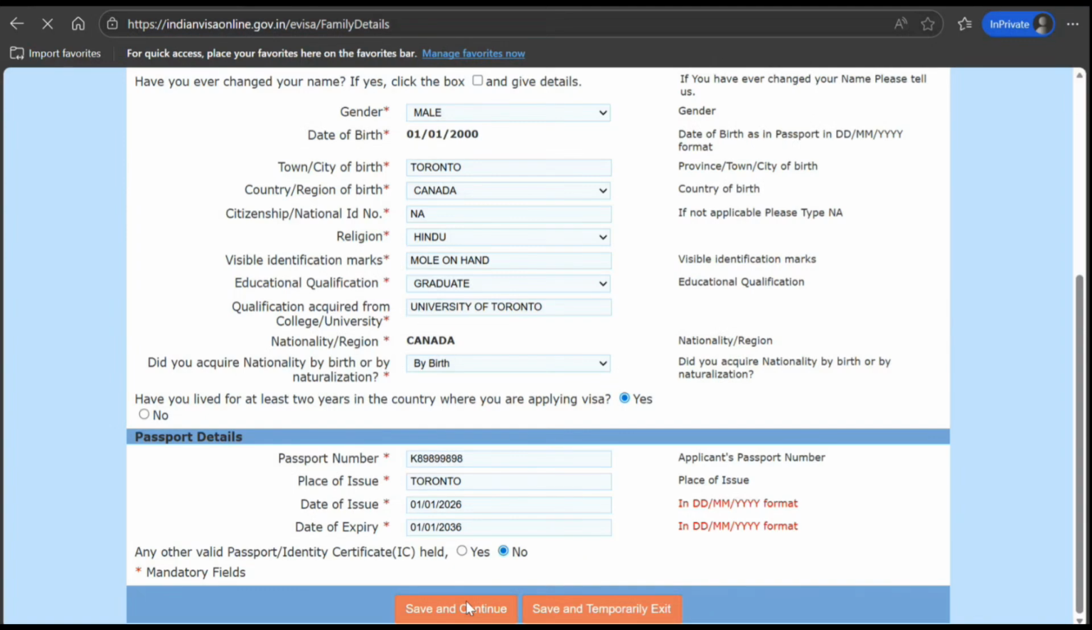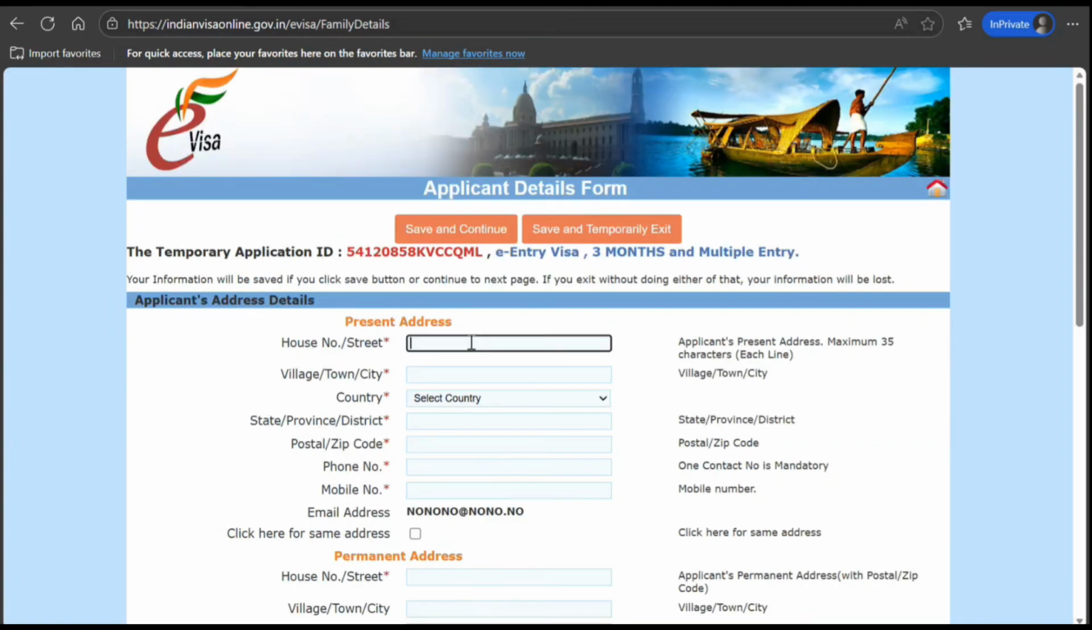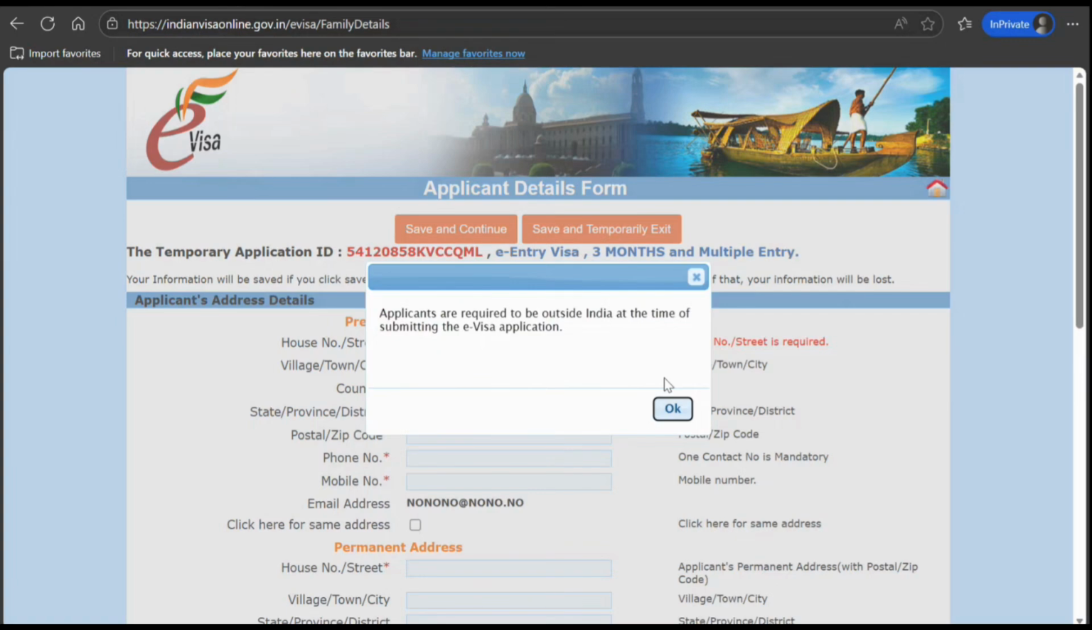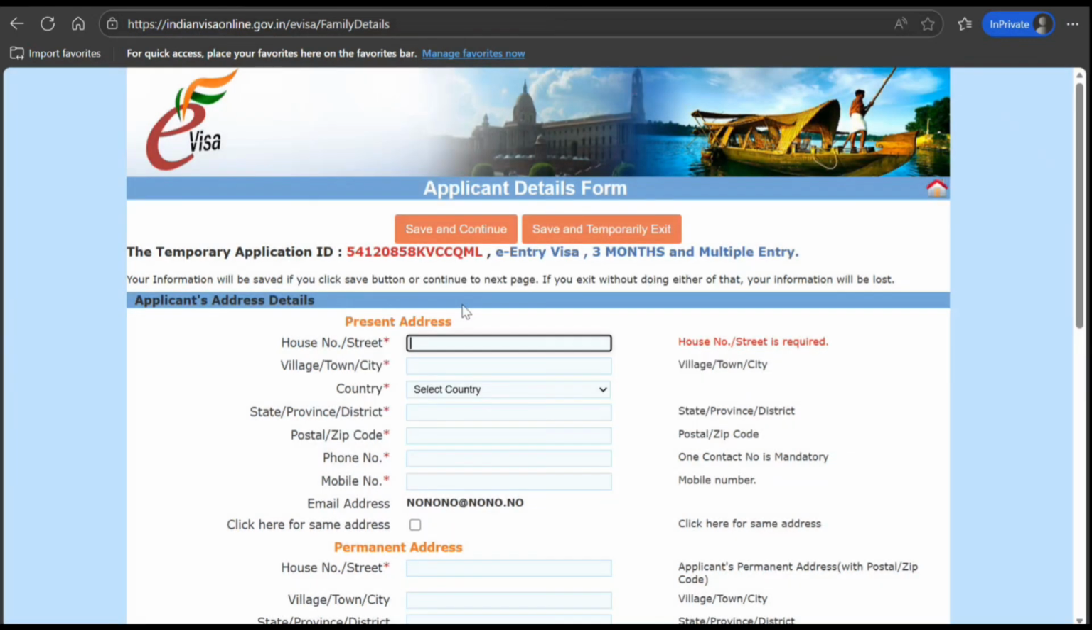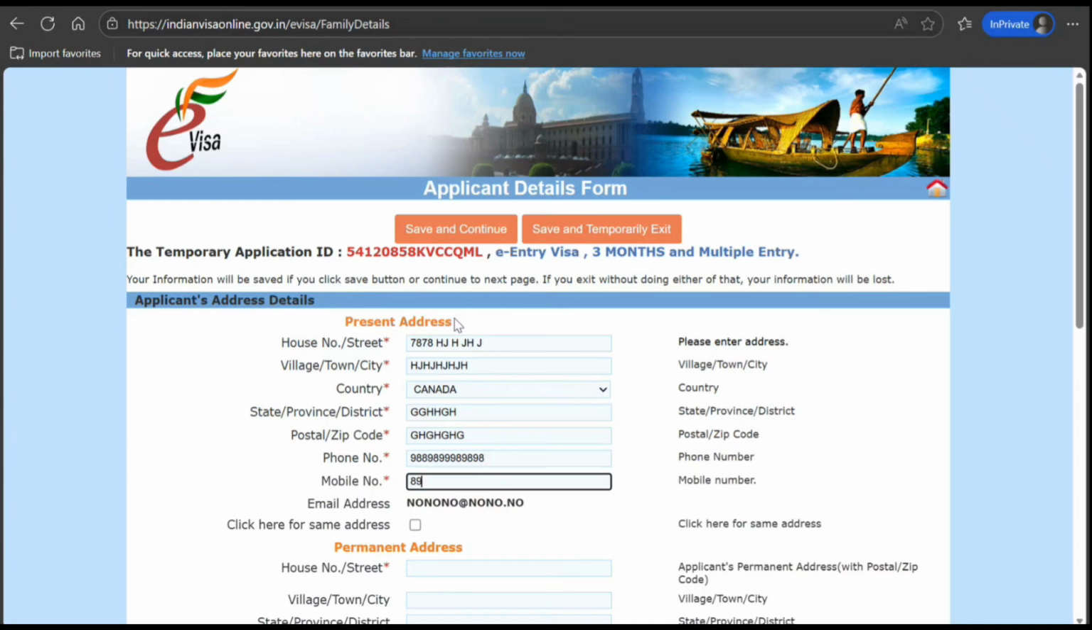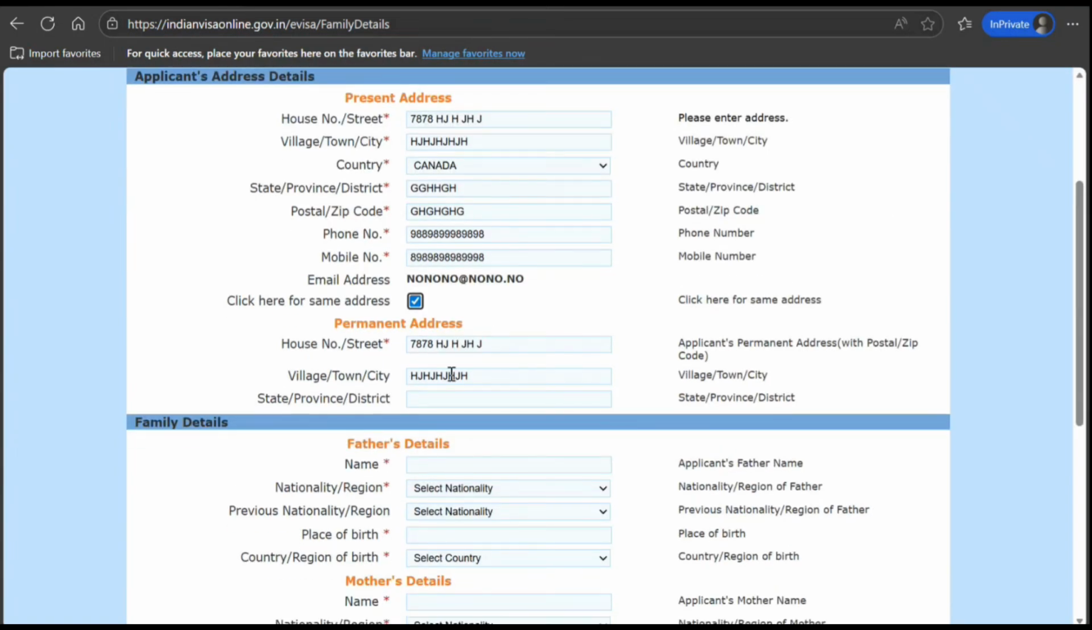Next, it's going towards the family details, your present address. You have to be outside of India when you apply, of course. So what is your current address, phone number, mobile number. If your permanent address is the same, then check this and it will be copied over. If not, you can type it in.